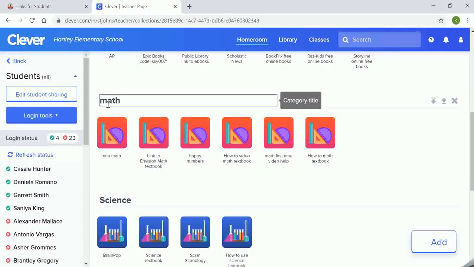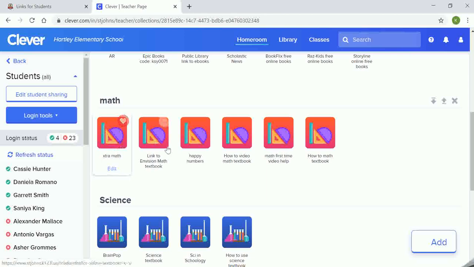Next category we have here is math. Here is the link to Extra Math. Here is the link to the Envision Math textbook. Happy Numbers, a how-to video explaining how to log in and get into your math textbook online, another helpful video, and instructions for logging into your math textbook online.